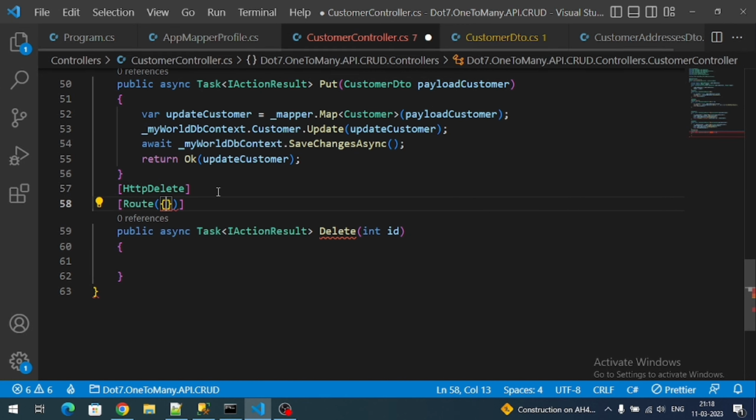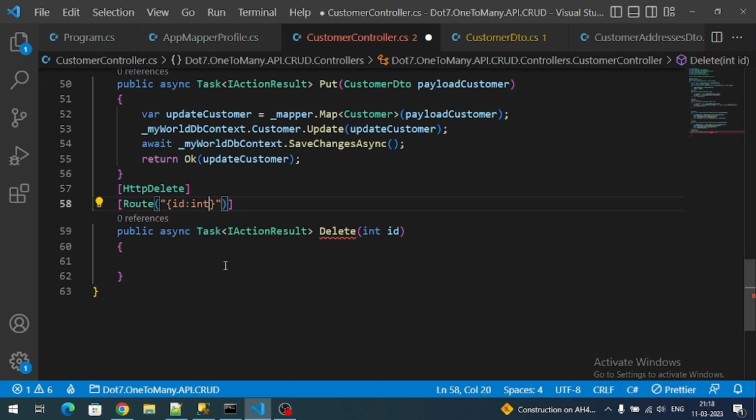Okay, since it should be a dynamic value, right? So I'm going to give it like id, and I can specify validation like integer. Okay, the type also I can define in the route itself.